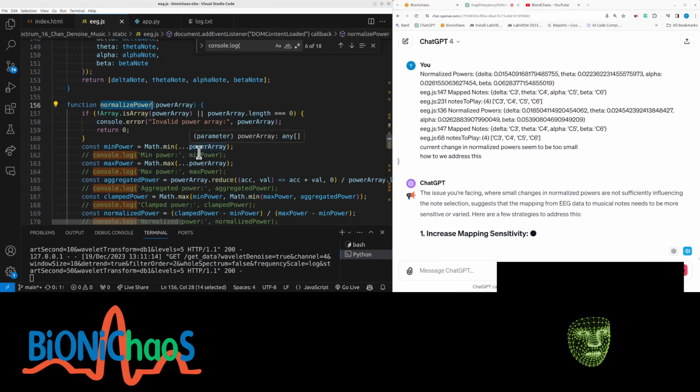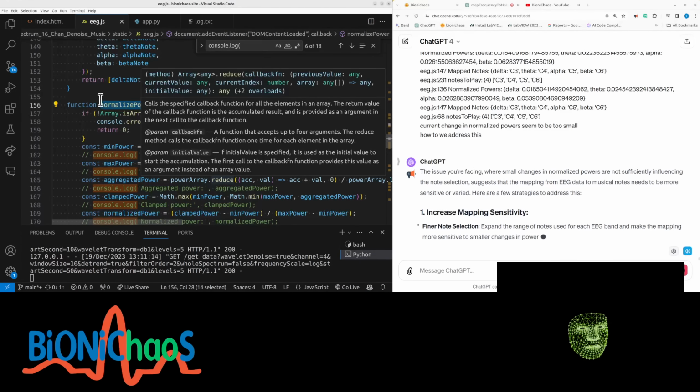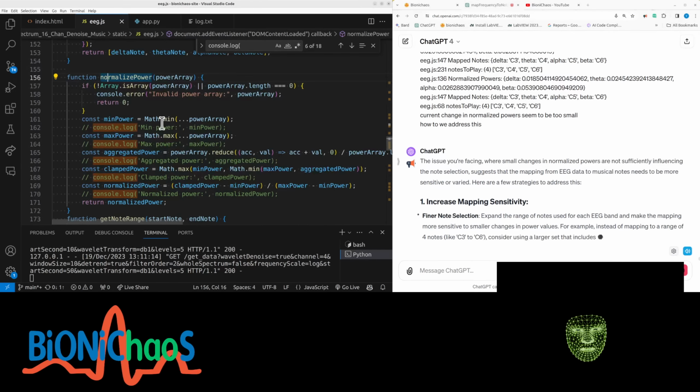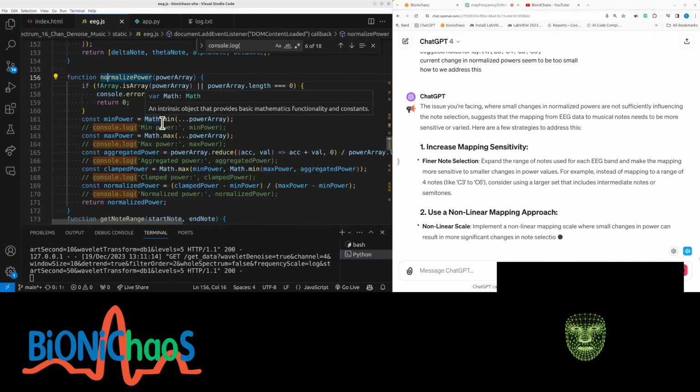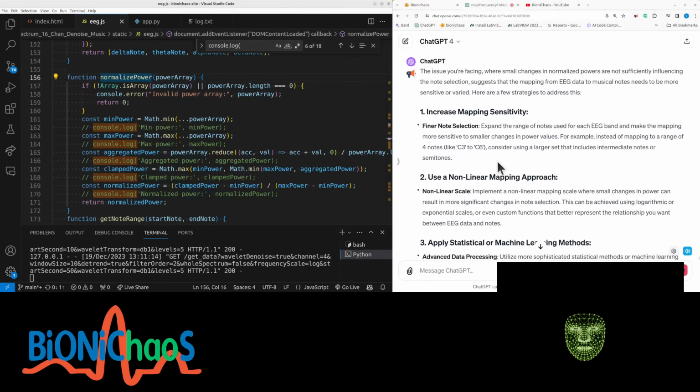The issue you're facing, where small changes in normalized powers are not sufficiently influencing the note selection, suggests that the mapping from EEG data to musical notes needs to be more sensitive or varied. Here are a few strategies to address this. Finer note selection. Expand the range of notes used for each EEG band and make the mapping more sensitive to smaller changes in power values. For example, instead of mapping to a range of 4 notes, like C3 to C6, consider using a larger set that includes intermediate notes or semitones.